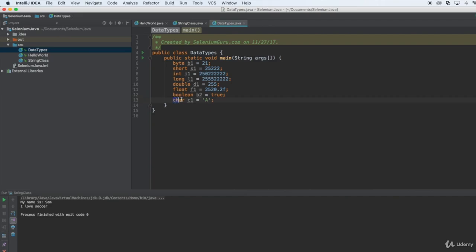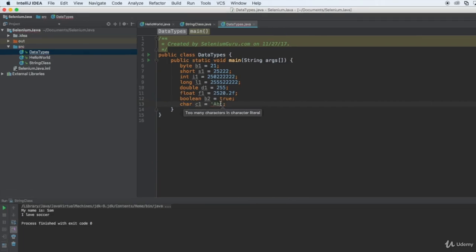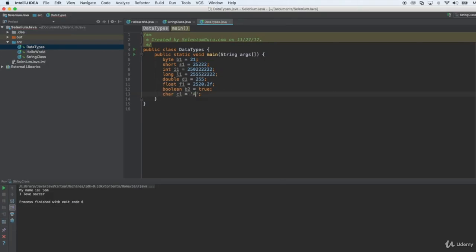Character one here, this data type, c1, I have 'a'. If I put 'ab' in here, it's going to throw an error: too many characters in character literal. And if I put it in double quotes, it's also going to throw an error because you're creating a string, and you're putting a string value in the char variable.